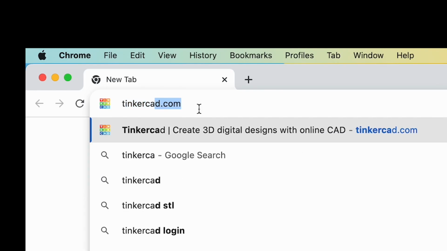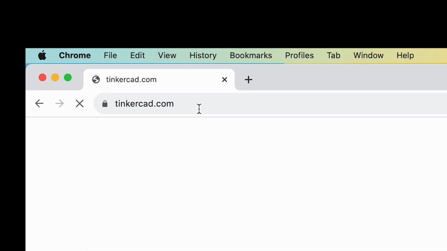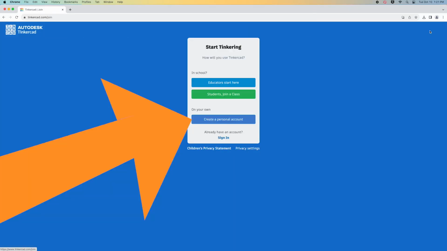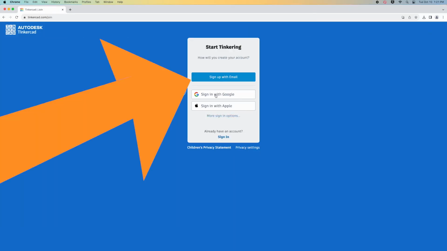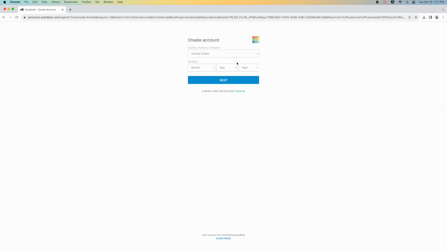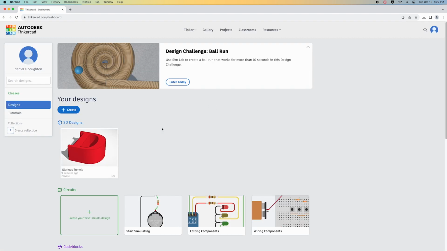Open up a web browser and go to tinkercad.com. Click sign up, create a personal account, and sign up with your email address. It's totally free except that Autodesk will stalk you for the rest of your life. Excellent. Go ahead and create a new 3D design.